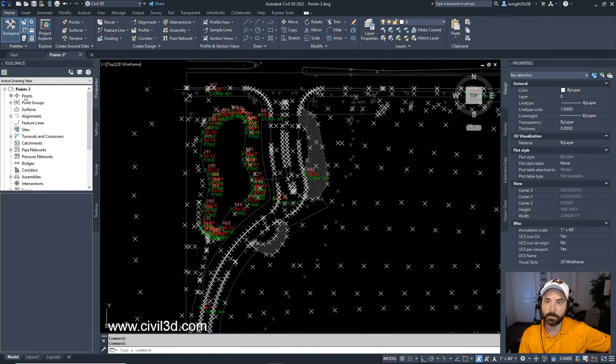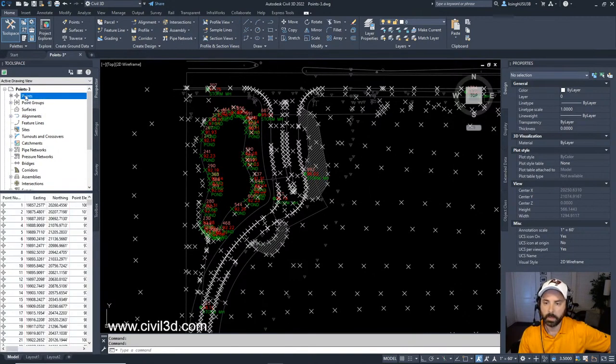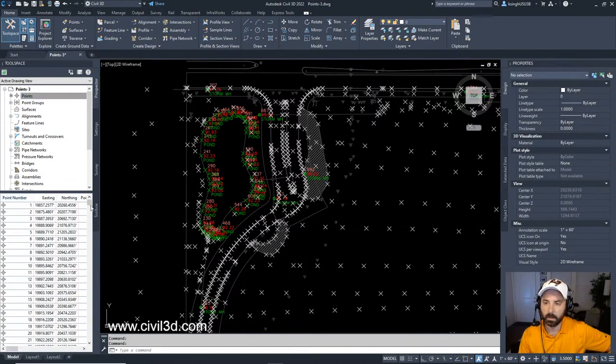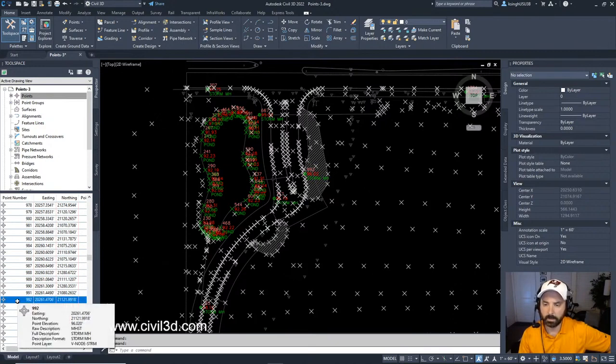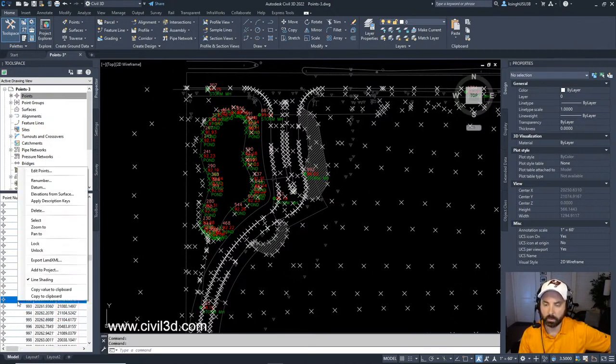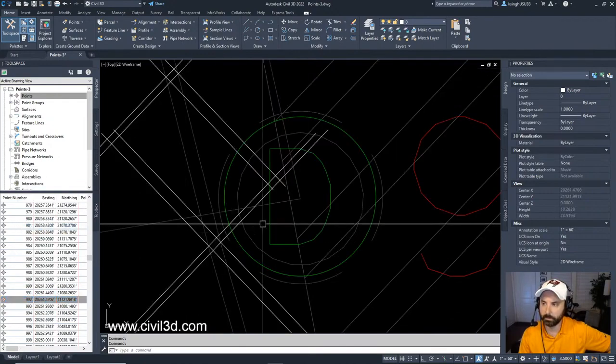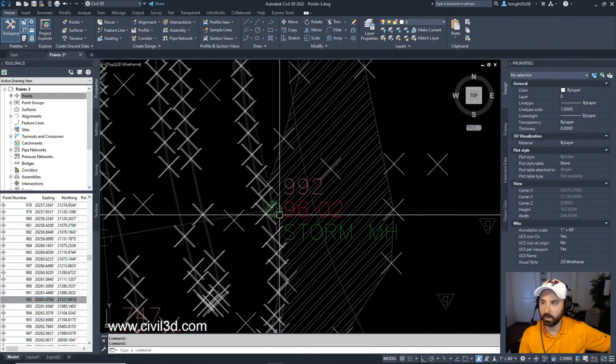Glad you asked. If we click on points, we have this listing right here. And if I scroll down, I can go all the way down to 992. 992, where are you? There we go. I can select this row, right click, and select zoom to. I can zoom out a little bit. Here we go, 992.